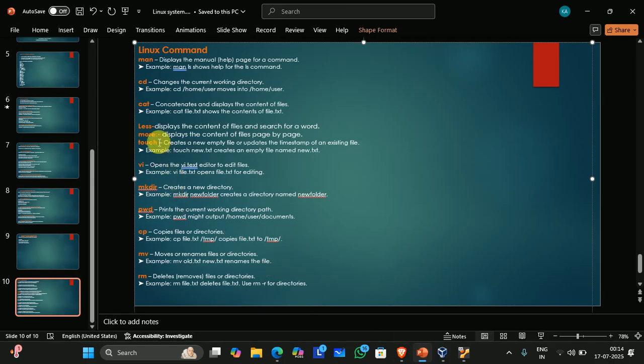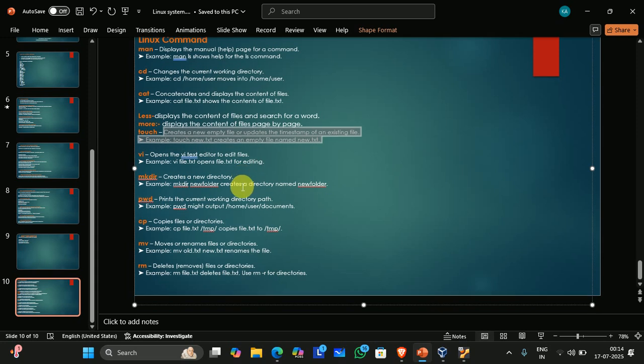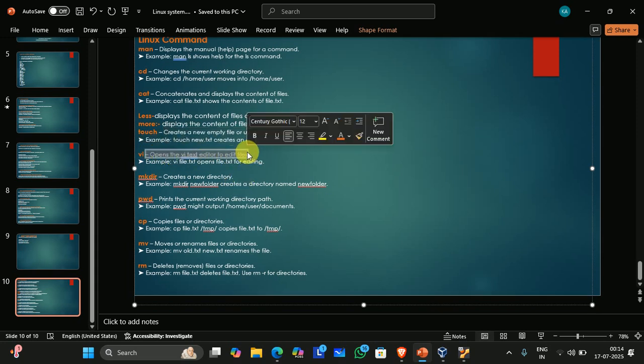Yeah, so it will display the content of a file and search for a word, and the mode is like display the content of a file page by page. And touch, I have already explained, touch will create an empty file or update the timestamp of an existing file. Vi I already explained, open the vi text editor to edit a file.